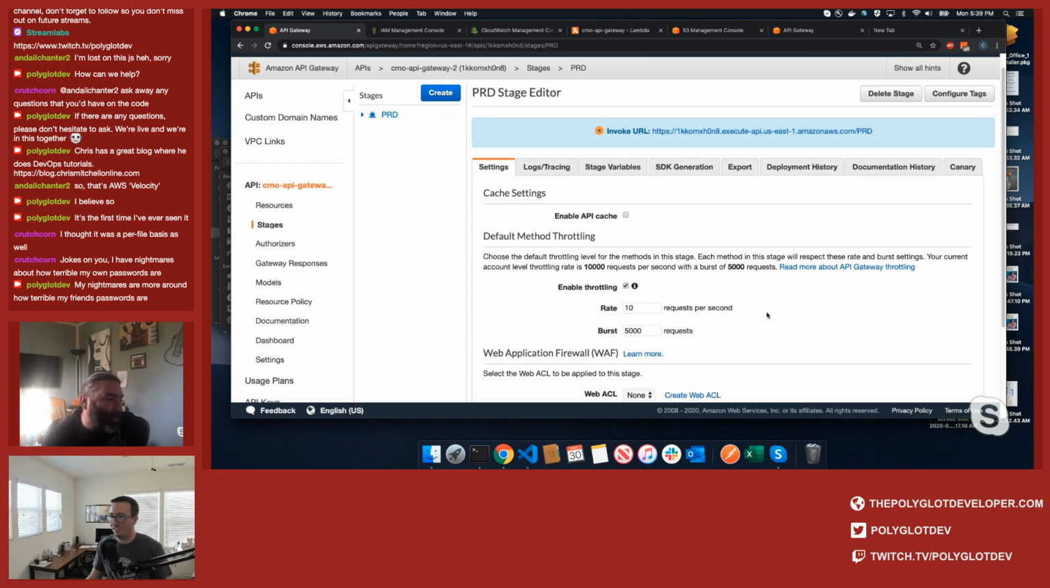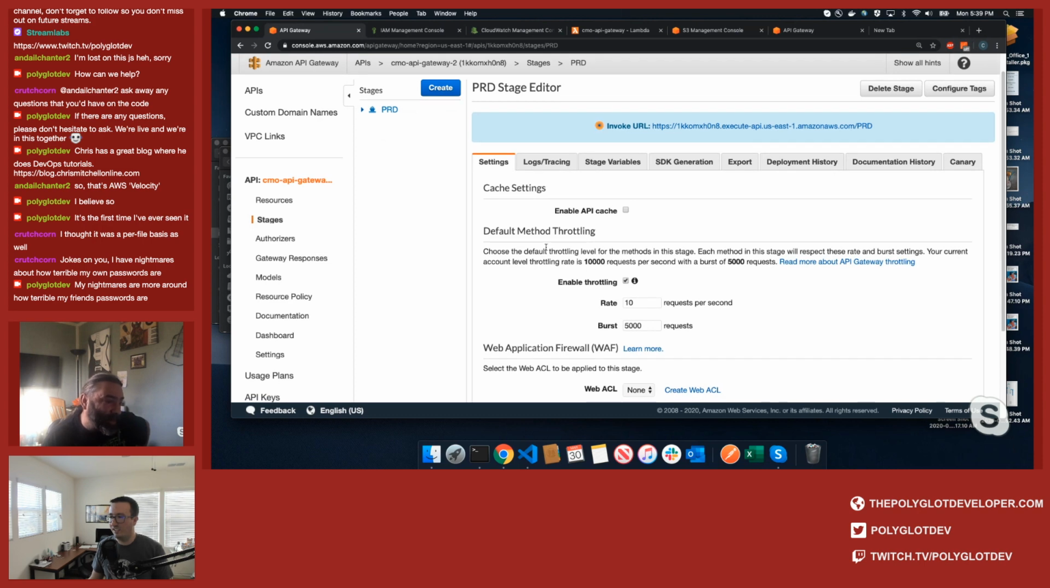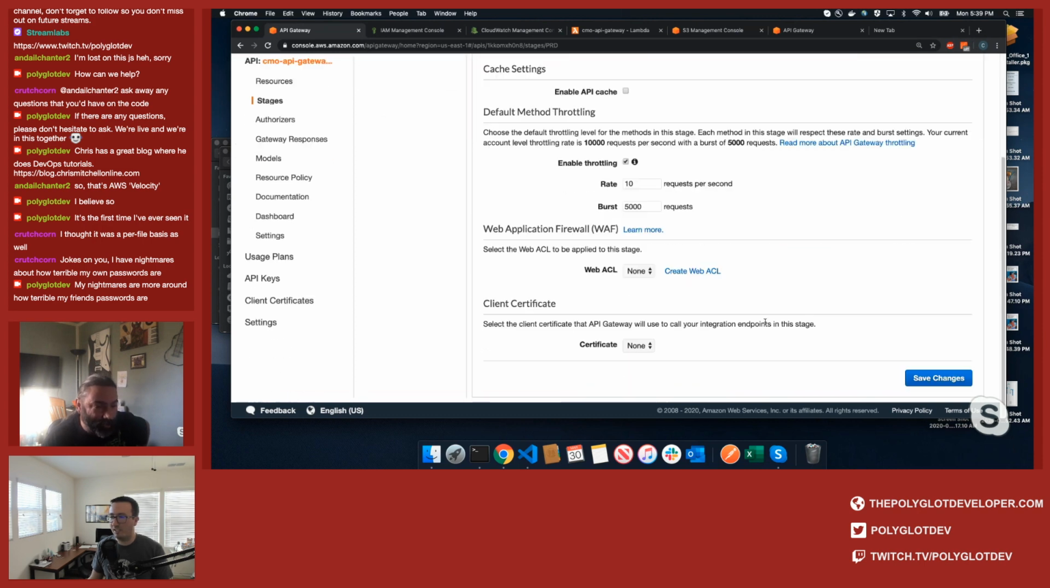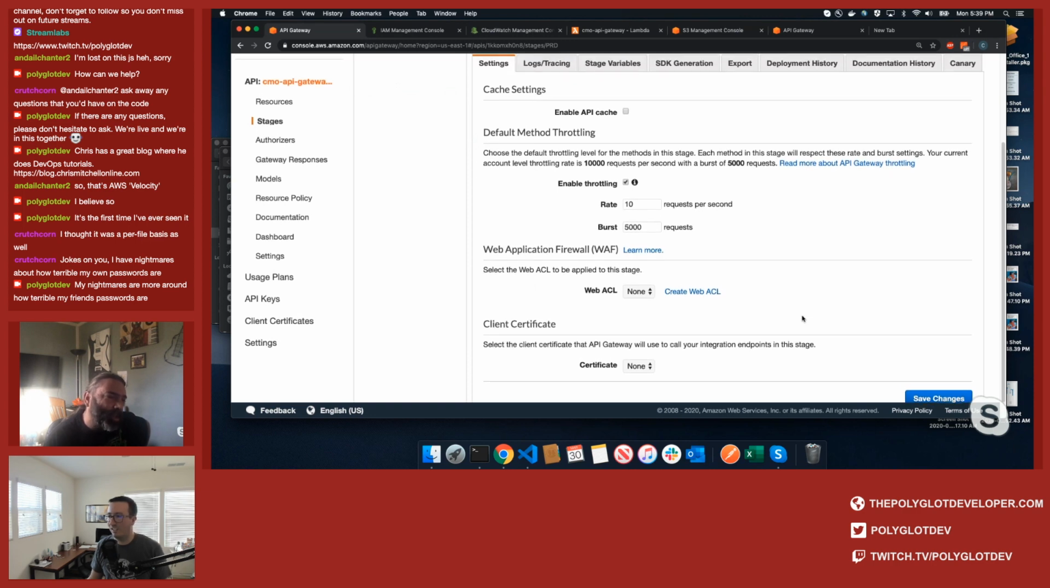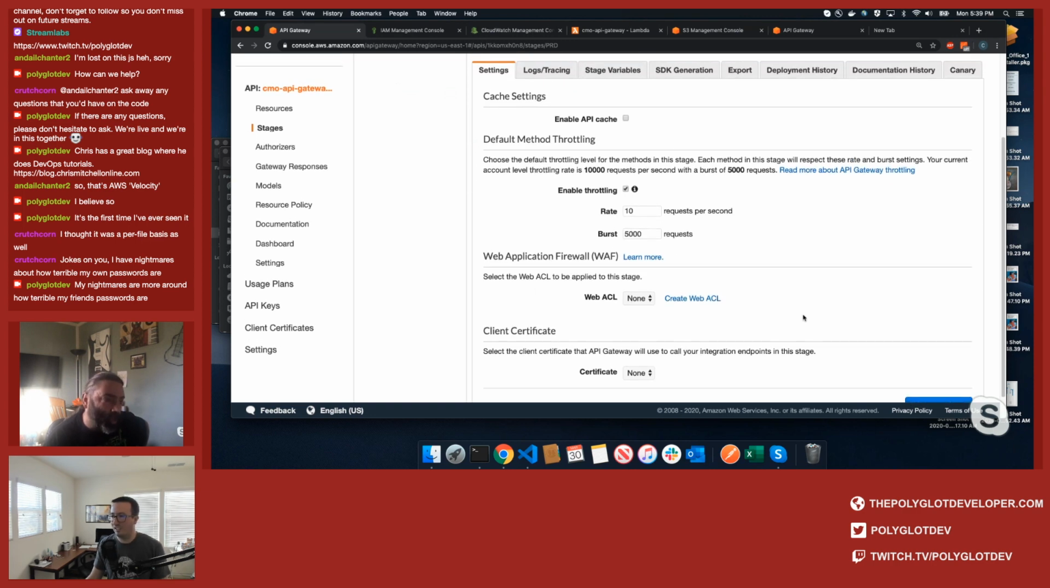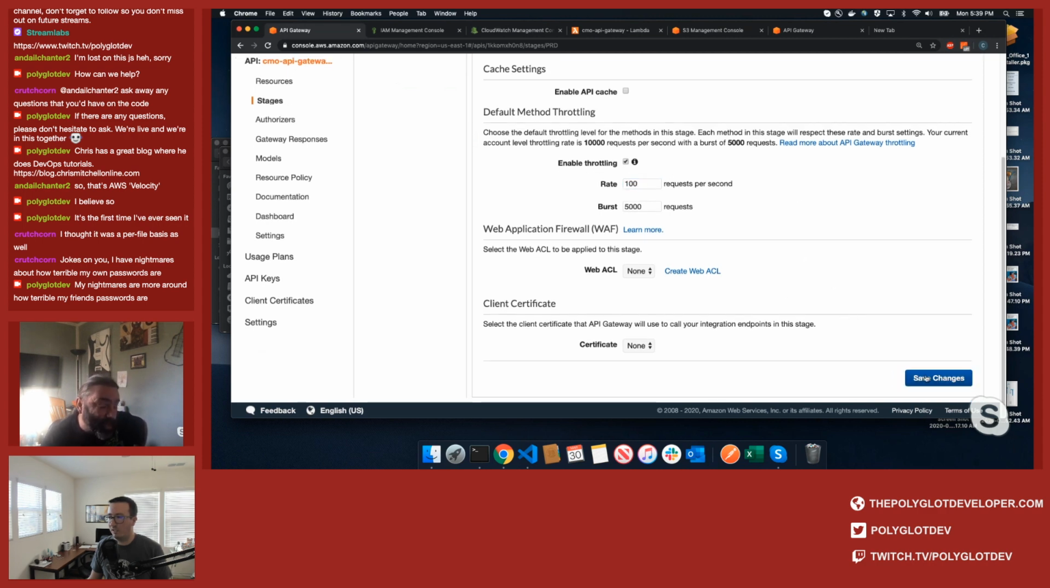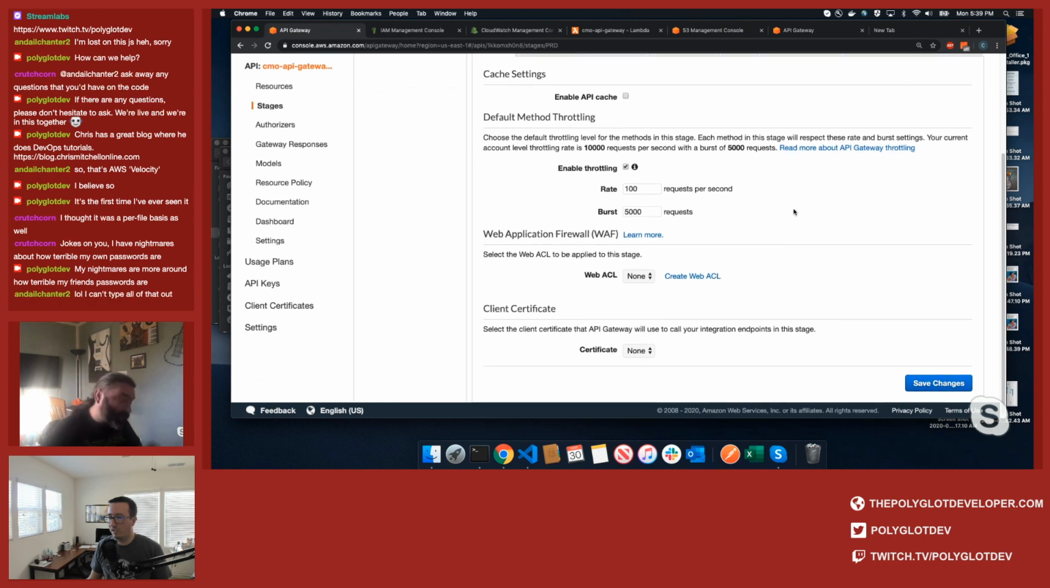So there's default method throttling. I can set it at 10 requests per second. Is that per IP or 10 requests total? I'm not sure. I think 10 total. 10 requests per second, I imagine, is a pretty good API limit. I can even set it up to 100. I'm not really worried about it. 10 is probably good for most people. Yeah, you're right, it's pretty good.